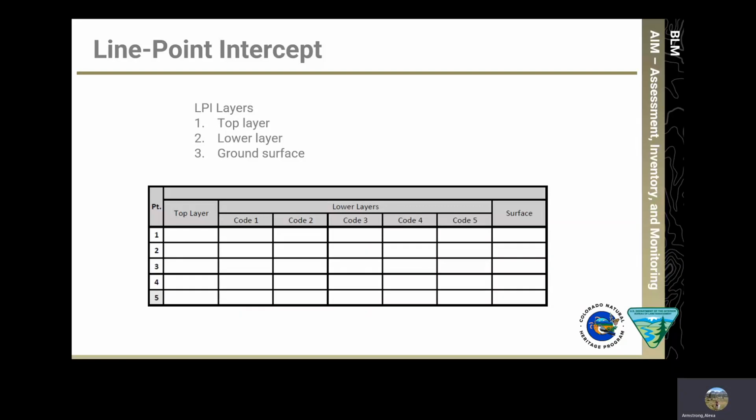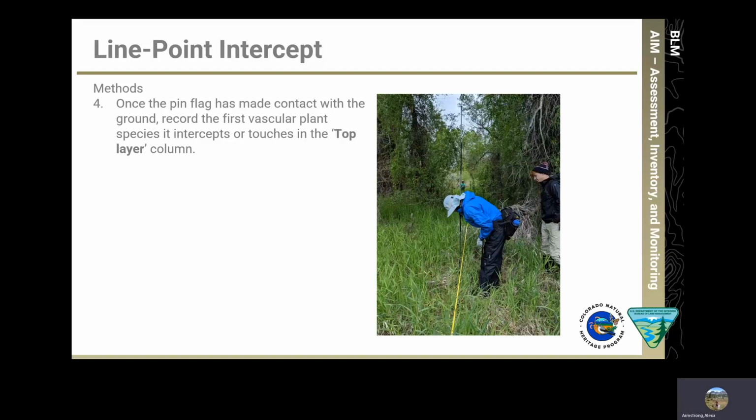You can think of LPI as being divided into 3 different layers: the top layer, lower layer, and ground surface. Let's talk about the way in which we will record each layer. Once the pin flag has made contact with the ground, record the first vascular plant species it intercepts or touches in the top layer column.